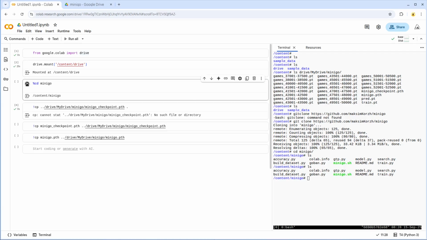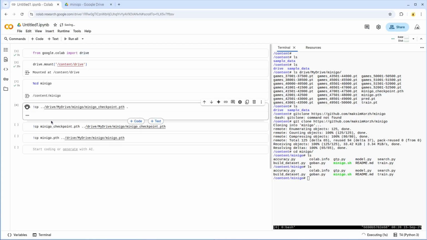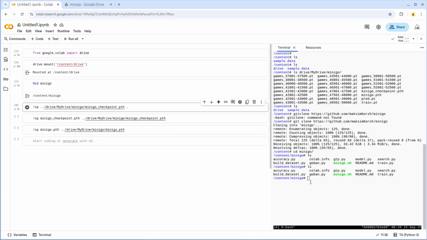Oh, that's because I forgot to cd into the folder. Yeah, okay. Okay, now it does. So, yeah, this is the minigo checkpoint. This is the neural net checkpoint after around 2.5 epochs, slightly less than 2.5. And now the magic is actually going to happen.